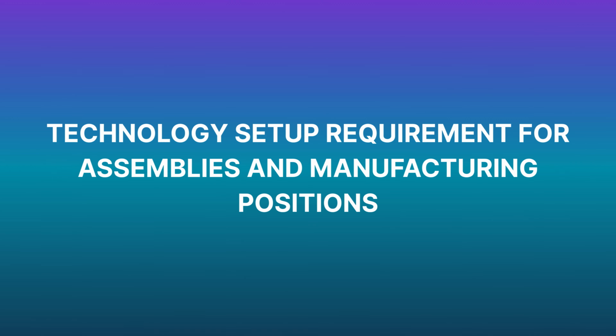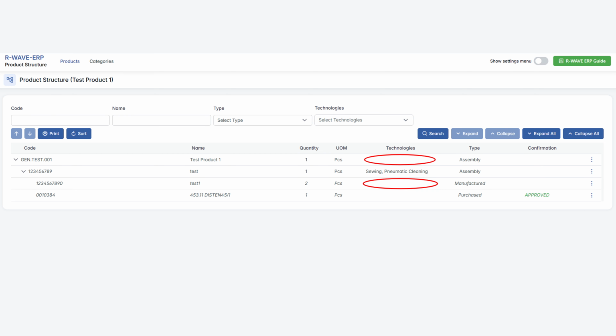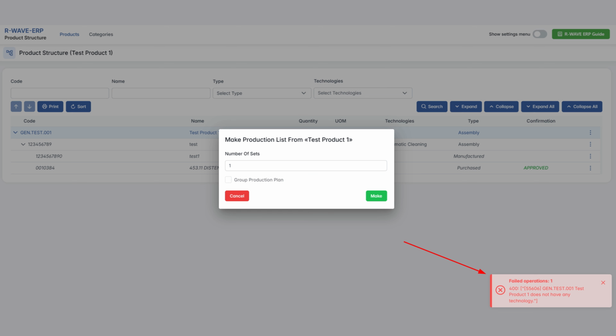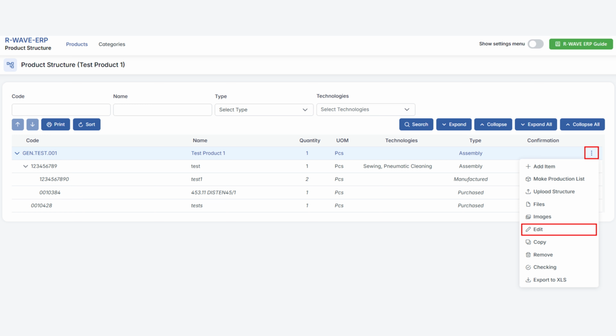Technology setup requirement for assemblies and manufacturing positions. In the ERP system, every manufacturing position and assembly must have defined technologies before production can begin. If any position lacks a technology setup, the system will notify the user and prevent the start of a new production order. To set up the technology, click the required row and select Edit from the three-dot menu.